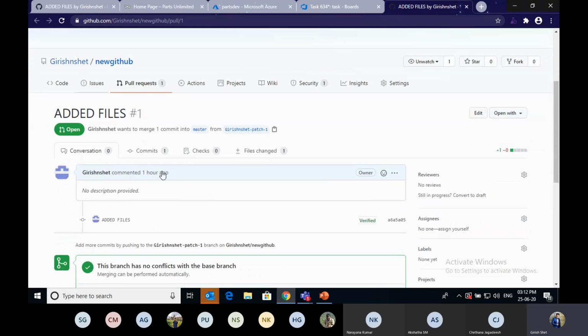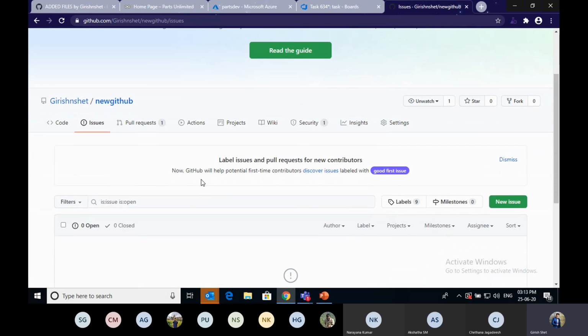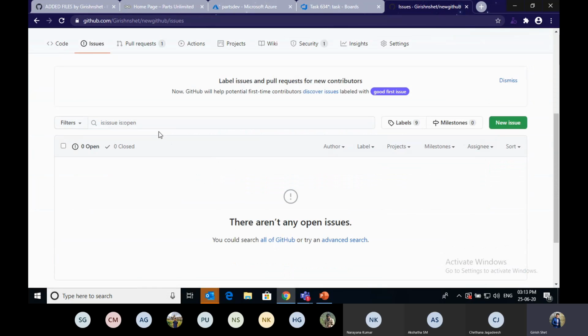You can associate. This is the way you can associate a work item in your pull request here, and also you can associate a work item when creating an issue here. I'm going to show this one. I'm going to create an issue here.